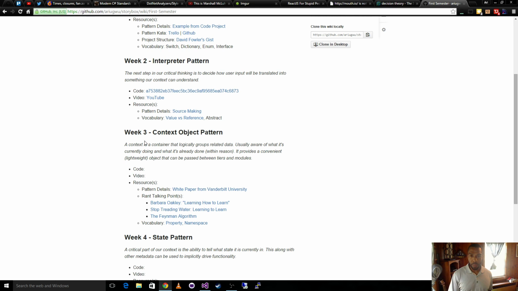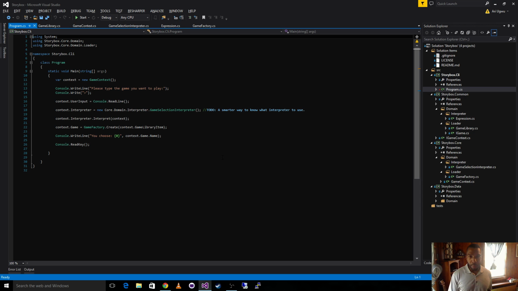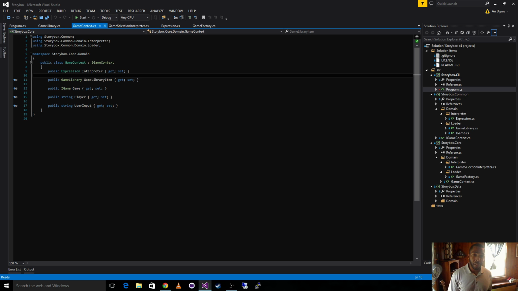And from my own description, a context is a container that logically groups related data, usually aware of what it's currently doing and what it's already done within reason. It provides a convenient, lightweight object that can be passed between tiers and modules. So pretty straightforward. And when we look at the one that we made last week, instead of our game context, we have the interpreter, we've got the game library item, we have the game, we have the player, we have the user input.